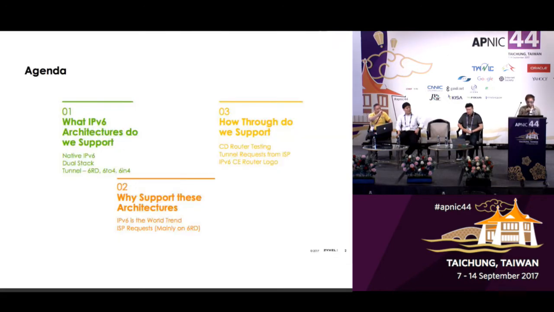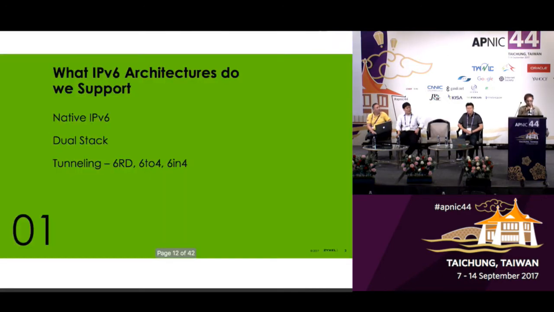And this is the agenda. Okay. We support native IPv6 and we support IPv4, so we have an option for dual stack. So you could choose IPv4 and IPv6 native differently. And we support tunneling mechanisms, including 6RD, 6to4, and 6in4.